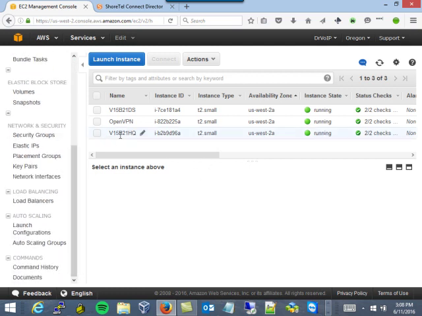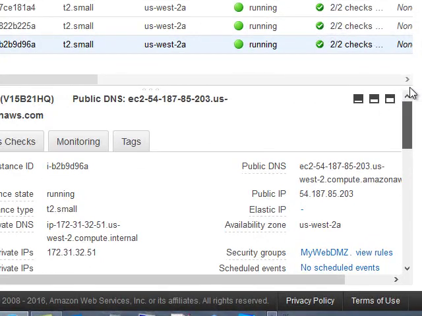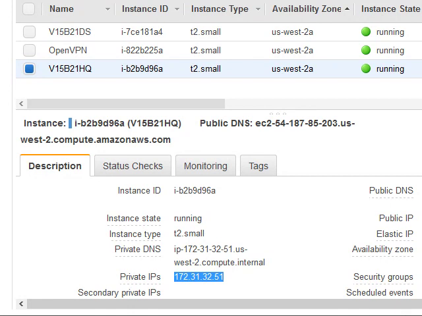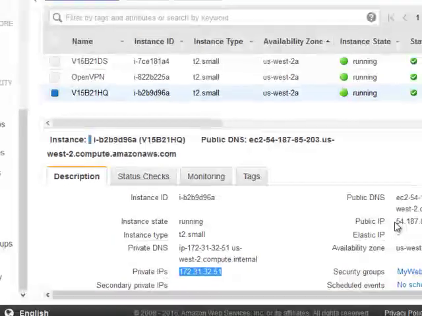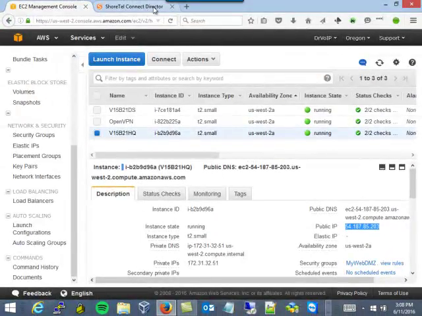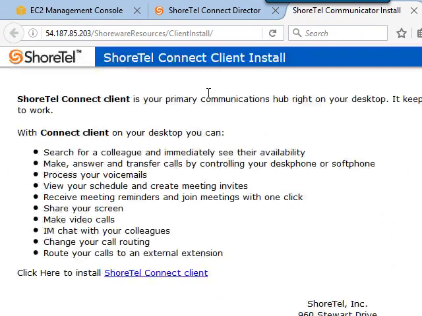So if we highlight this guy here, there are some facts down here. You can see that my private IP address for this server is 172.31.32.51. Okay, so I am at my remote location. I have two options here. I can get to it through a public IP address, and just to show you it's up and working, I'll copy that, and we'll put in the public IP address, and the default page will be the ShoreTel Connect client install. So you can see that we're reaching the server. The server is up. The service is operational.